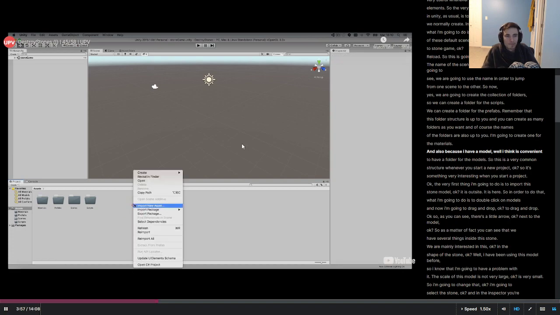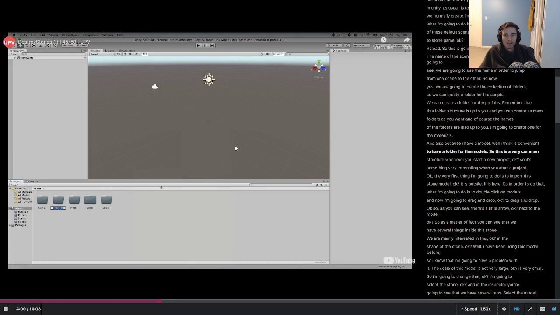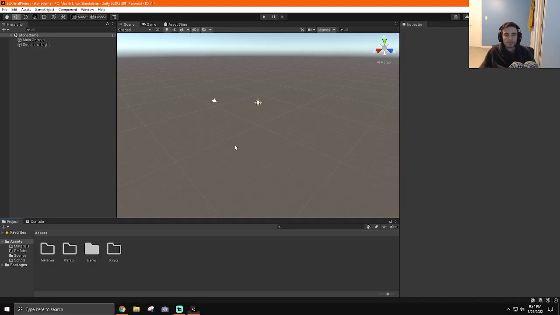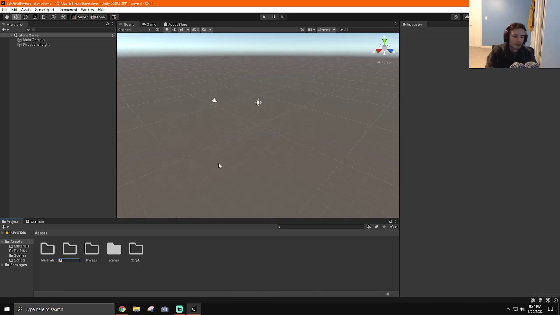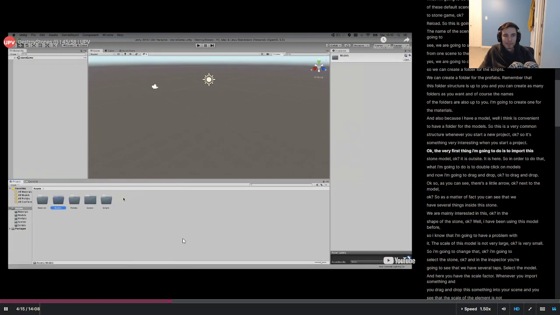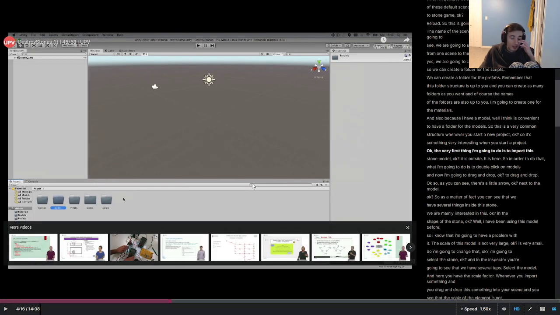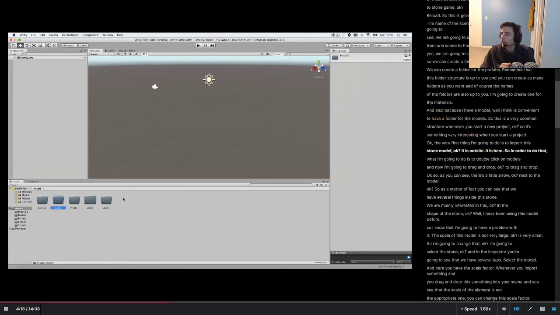And also because I have a model, well, I think it's convenient to have a folder for the models. So this is a very common structure whenever you start a new project, okay? So it's something very interesting when you start a project. I'm sure I can change the default folders. The very first thing we are going to do is to import this stone model, okay?